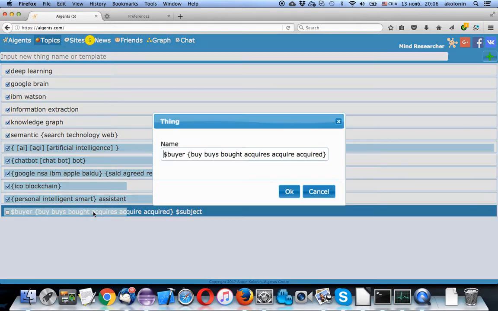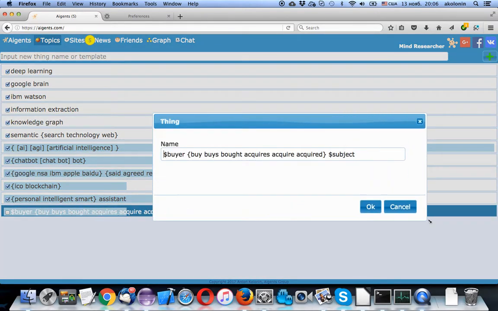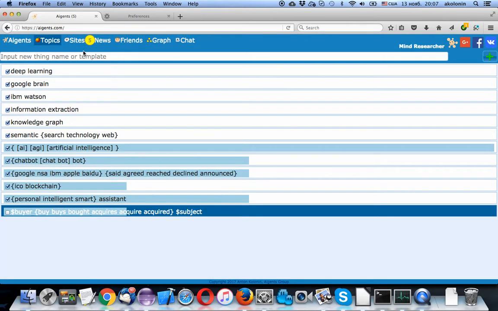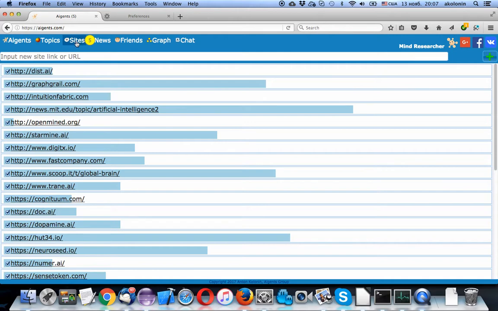And by the way, the interesting pattern here is that you can actually do entity extraction. If you describe what we call variables, like buyer or subject, and then there is a pattern, then the system can extract the value of buyer and the value of subject associated with the action. Like buyer is who is buying and subject is the subject of the purchase deal. So let's move forward.